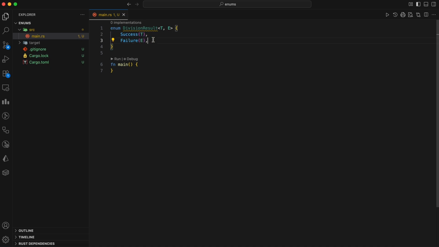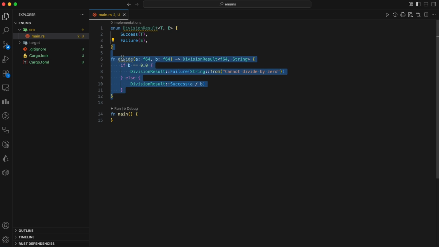Let's simulate a function that might fail. The divide function takes two floating point numbers and returns a DivisionResult. If the divisor b is 0, it returns a Failure variant containing an error message string. Otherwise, it returns a Success variant containing the calculated quotient.